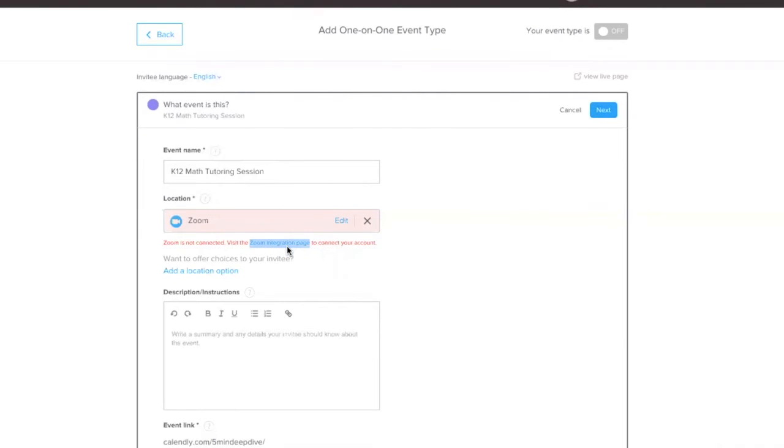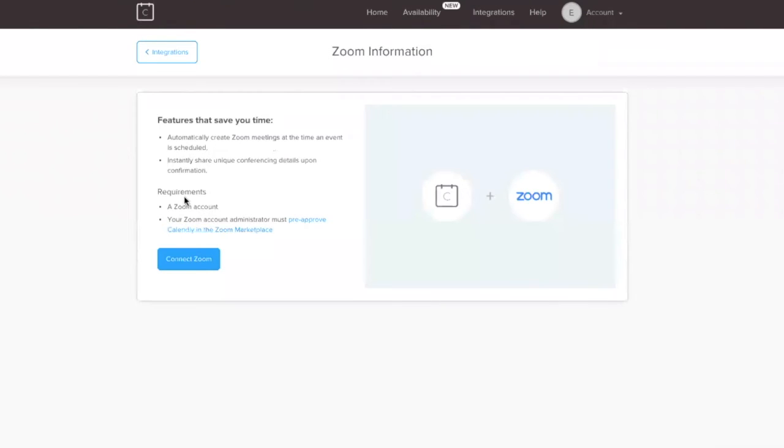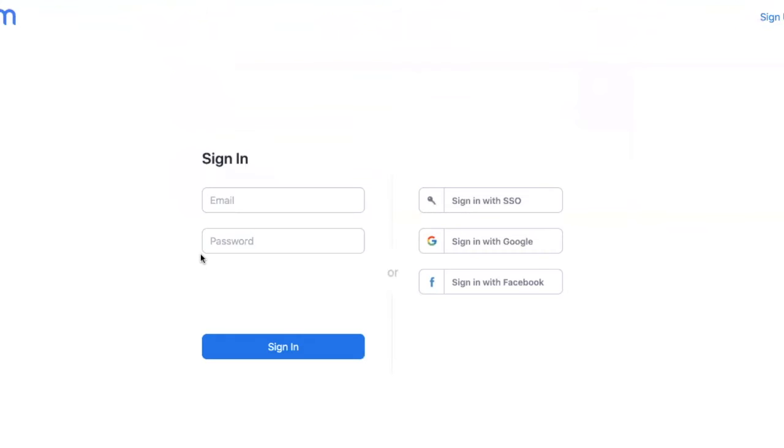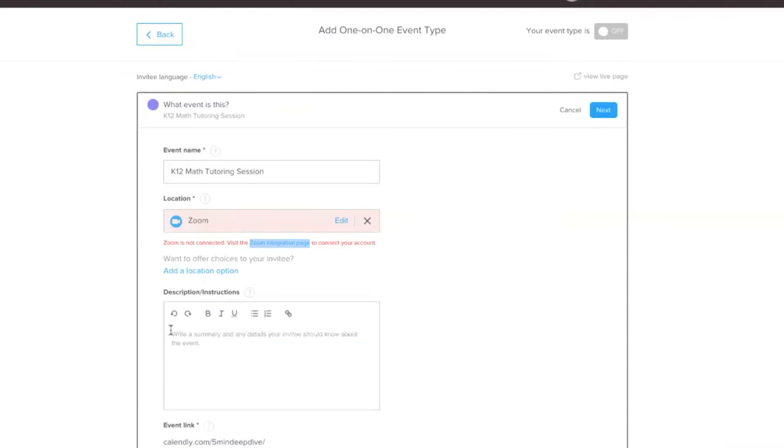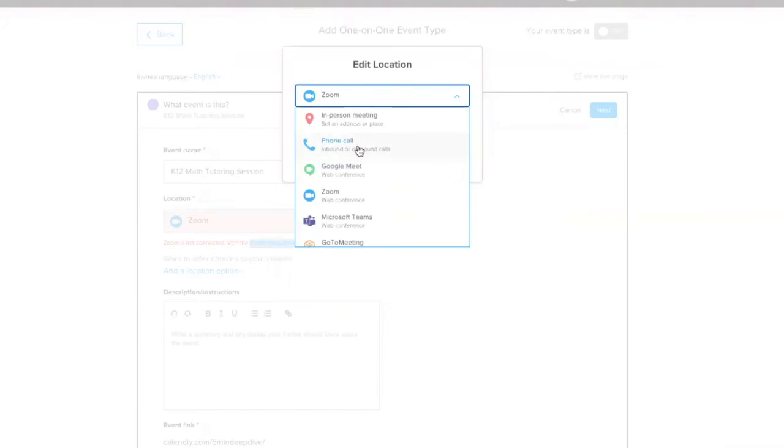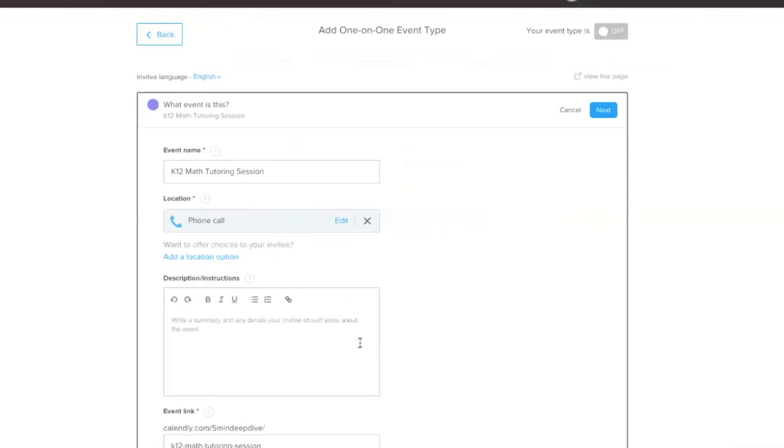If you wanted to, you open that integration page up and you connect Zoom. And now this is going to ask you to log in to your Zoom account and authorize that. All right. So I'm not going to log in and connect mine because it's connected to a different Calendly. So I'm going to switch this now to I'm going to call my person. Okay. And then, in this case, I said tutoring session is the name.